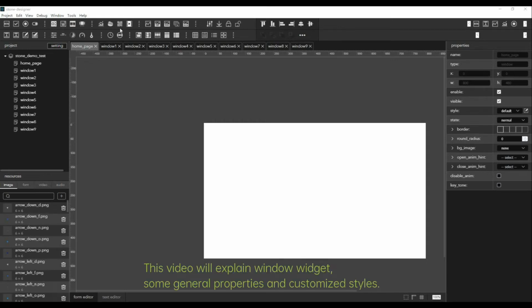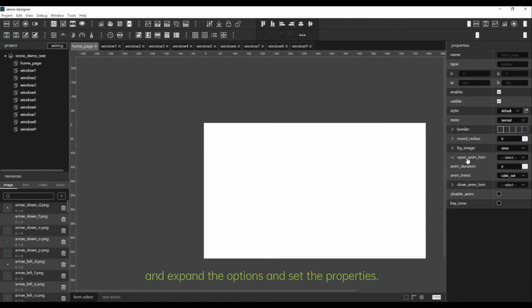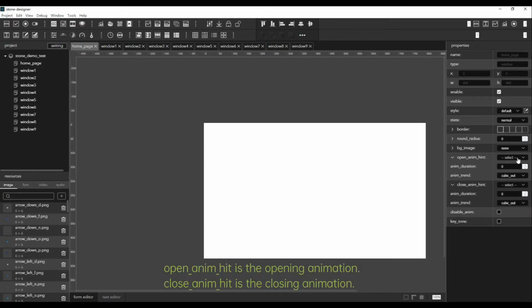This video will explain the window widget, some general properties and customized styles. The window widget is the basic widget. All widgets have to be designed on the window widget, and it expands the options and sets the properties. First, we introduce anime hit.